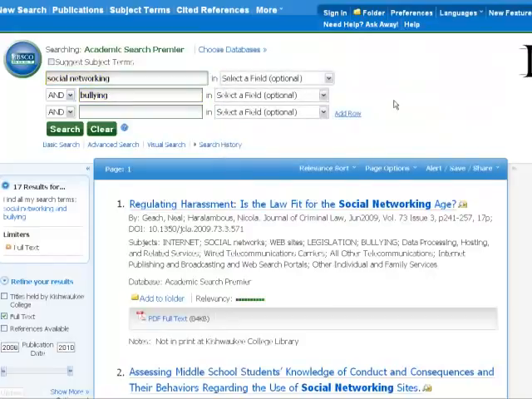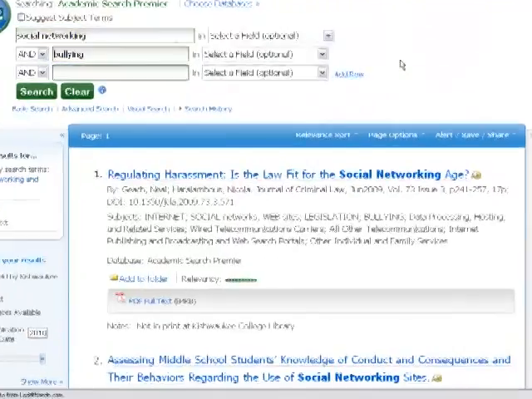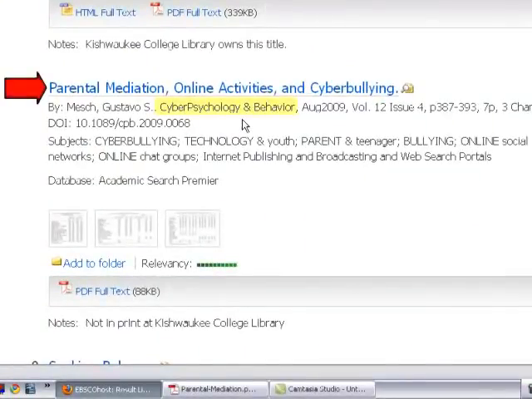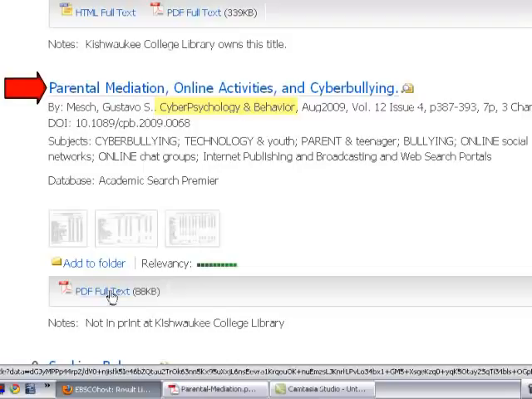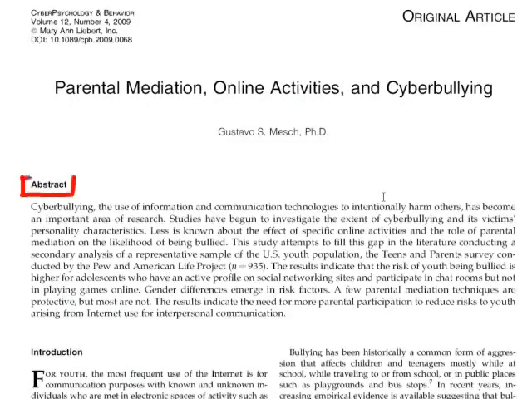The article I've chosen is called Parental Mediation, Online Activities, and Cyberbullying, written by a researcher named Mesh, and this is from the journal Cyber Psychology and Behavior. Let's open up the full text of this article and have a look.